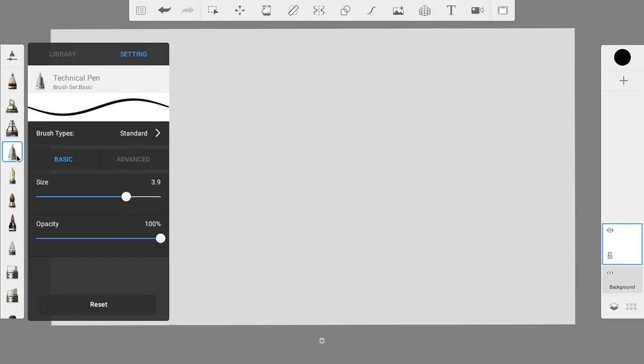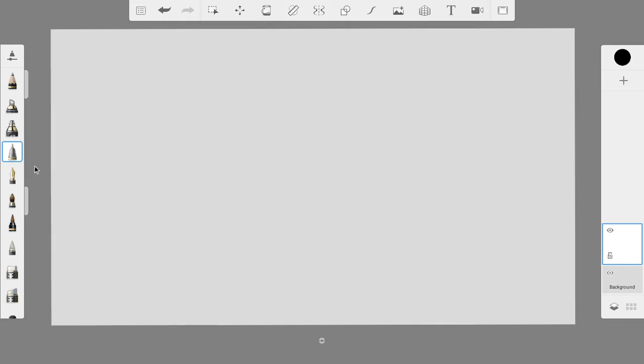And so it's right there for me. It's 1, 2, 3, 4 tools down. That's the one I'm going to use. You don't have to use the technical pen, but that's the one I'm going to use. There are sliders here for opacity and size. I'm going to show you another way that you can work with opacity and size in a minute, but you can click on the tool on the left and set the size and the opacity to what you want them to be.